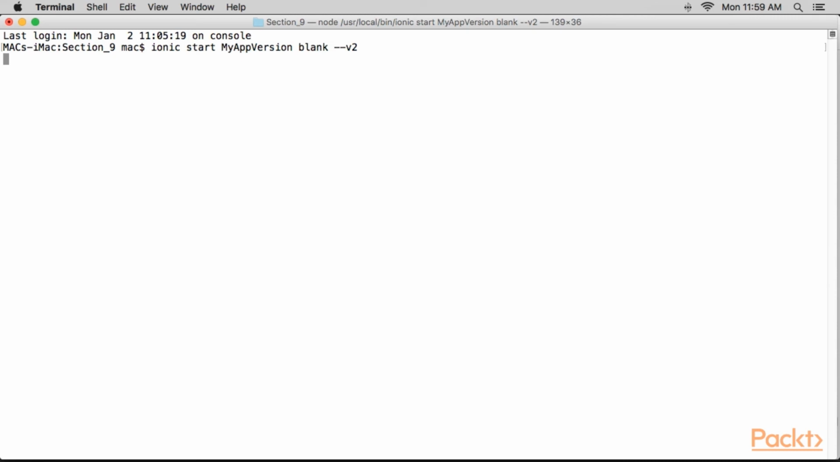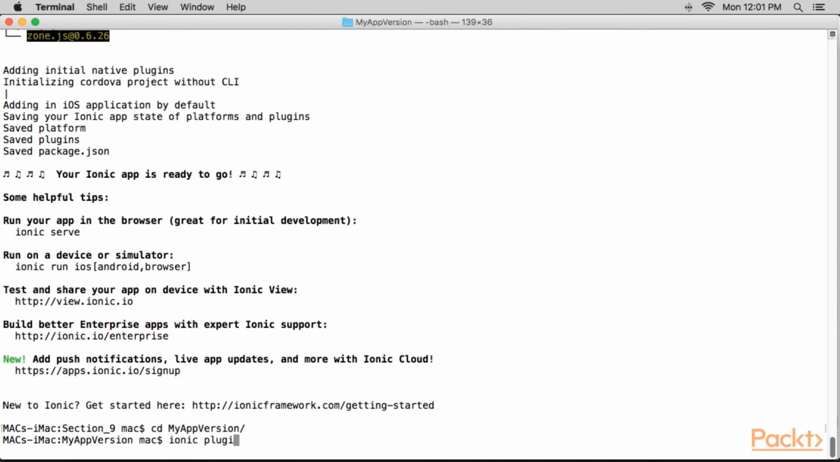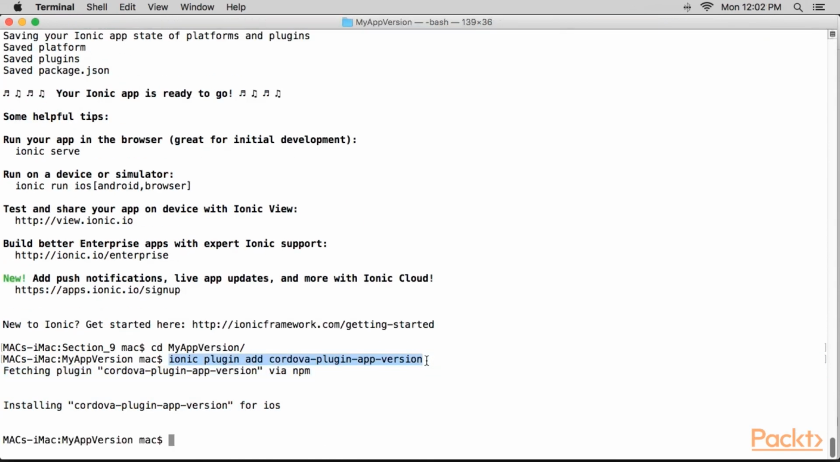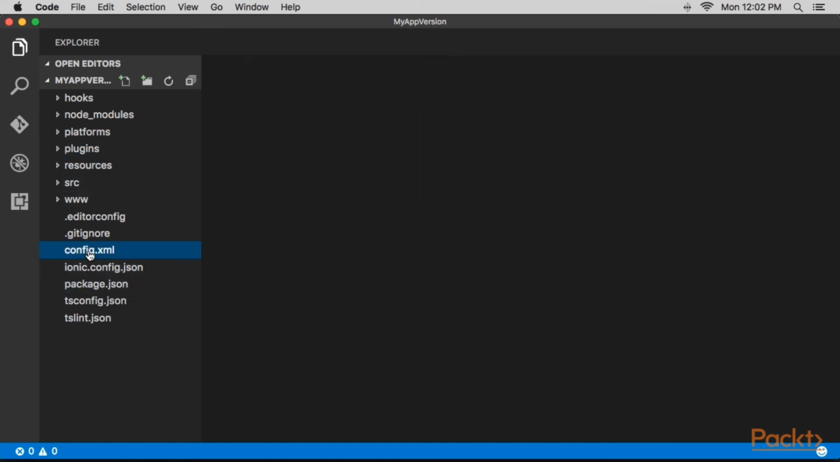To create the app type, ionic start and then the app name. Go to the folder by changing directory. Next, install the app version plugin. For that, here is the command. Now let's open our app in the code editor. We need to edit config.xml by changing the version number.